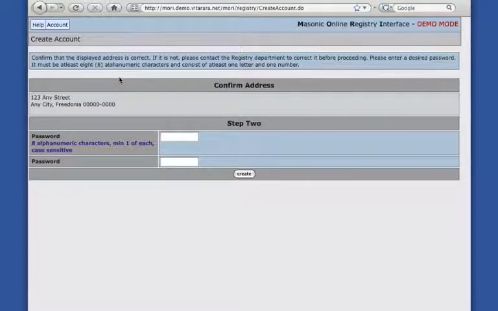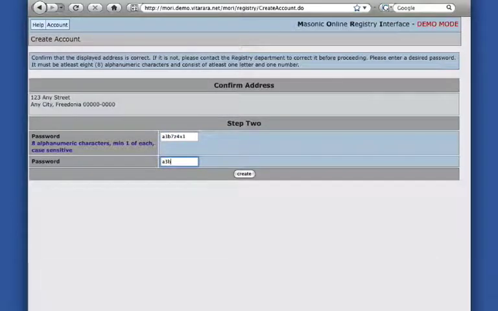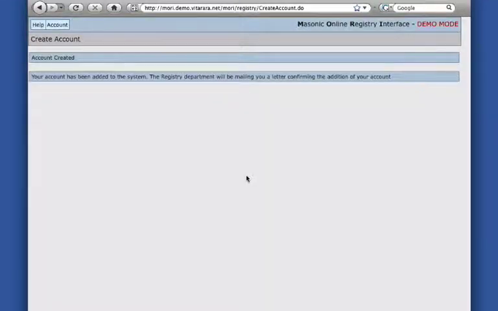Once you've decided on your password, click in the first blank field and type it in. MORI passwords are case sensitive, so make sure you do not have caps lock on and remember any letters that you capitalize. Now confirm your password by tabbing to the second field and typing it exactly as you did the first time. Then click the Create button. Your account has been created.